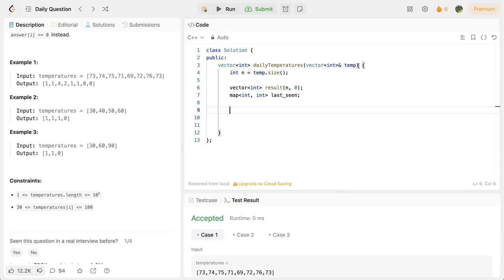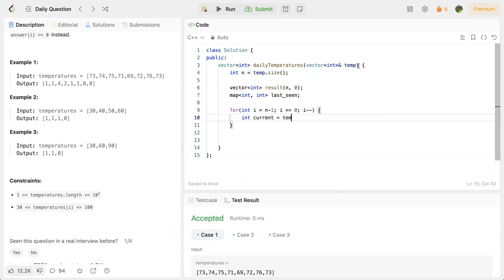Now we do a for loop from the end of the temperature. Here, first we need to get the current temperature. Now we should start from current plus 1 and go to 100. So the last one is 100. So for int other, I'm going to call it other, is going to be current plus 1. Other is less than or equal to 100. Other plus plus.